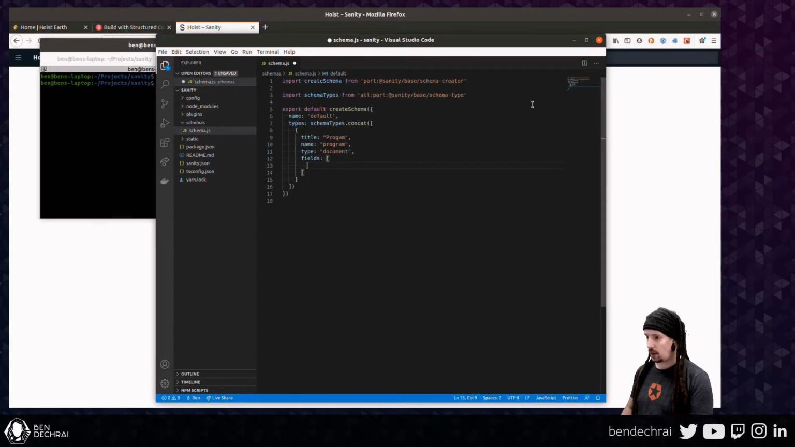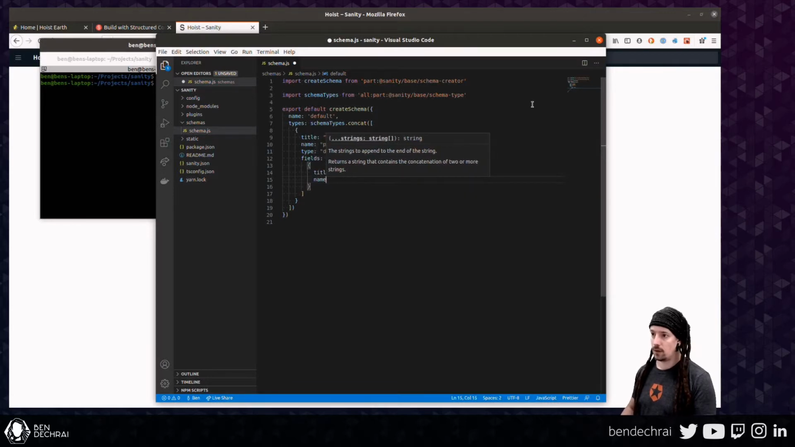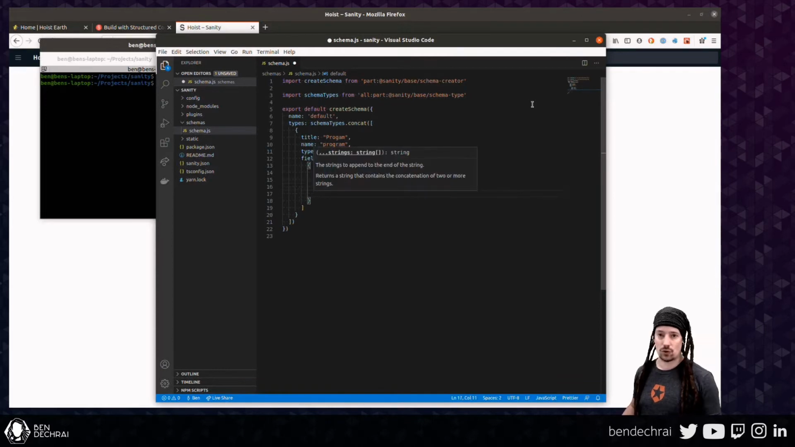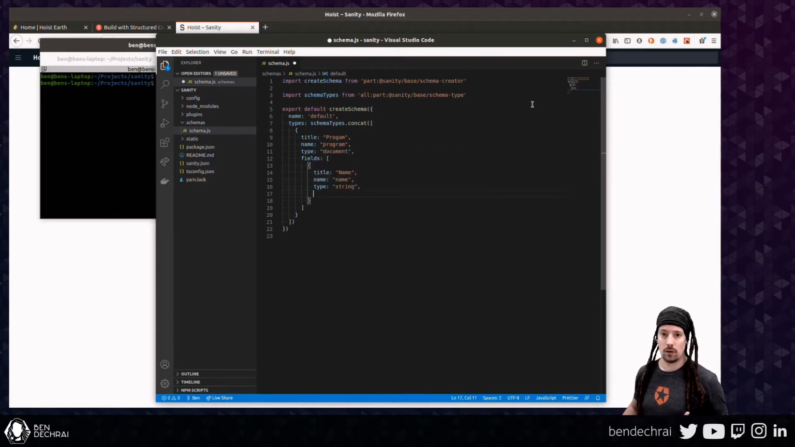So we have here a number of objects again, and the title will be name. The type, or the name rather, is going to be name as well, and the type will be a string. We're going to be storing a string in our program, which is going to have the name, the way we address that in our code, name, and the title, which is going to be displayed in the Sanity editor, the studio of name as well. So we now know that that's where we're going to be storing our name.